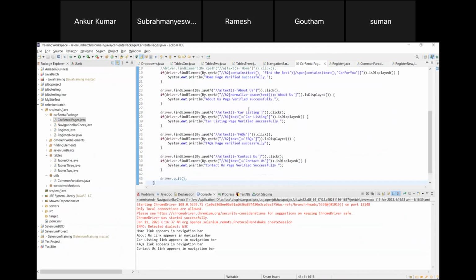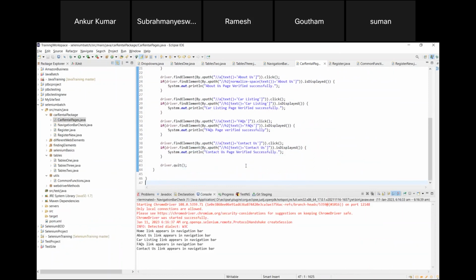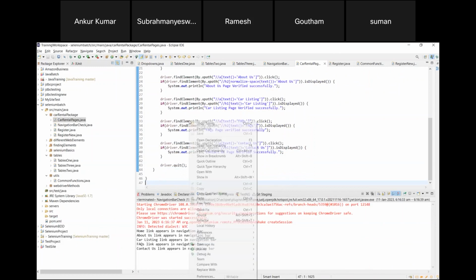So like this, and then we are going into car listing, and then we are verifying car listing text is displayed, and then we are going into facts page, and then we are verifying facts page is displayed successfully, and then we are going into contact us page, and then we are verifying contact us is displayed successfully. Okay, so this is how we are verifying all these pages.